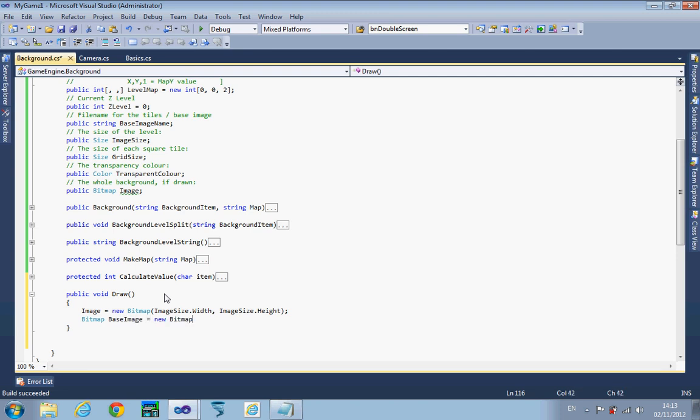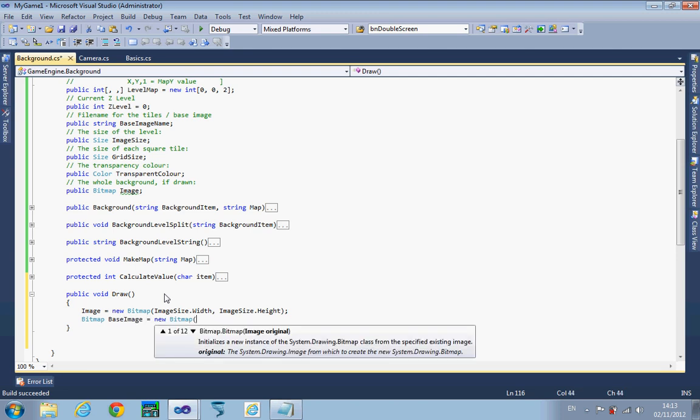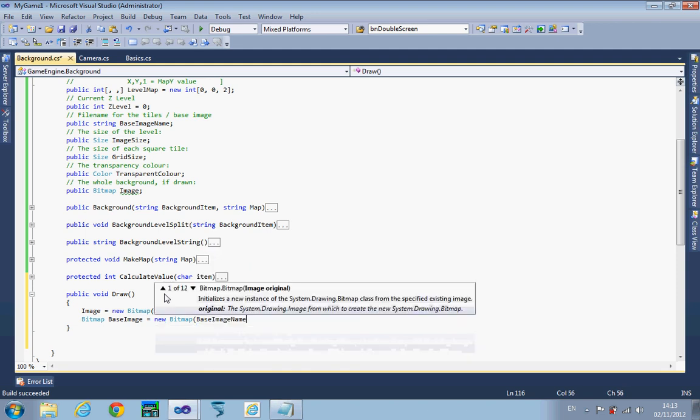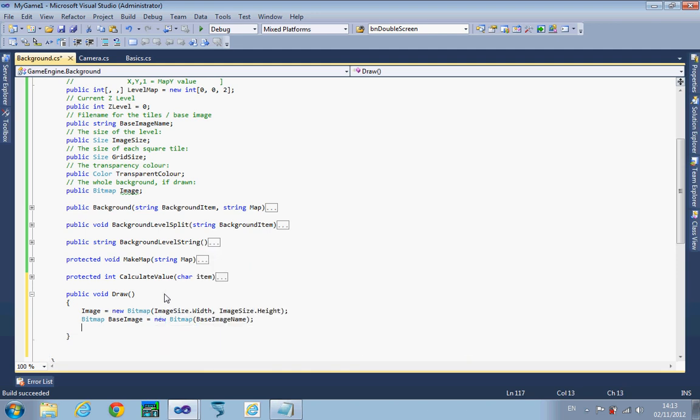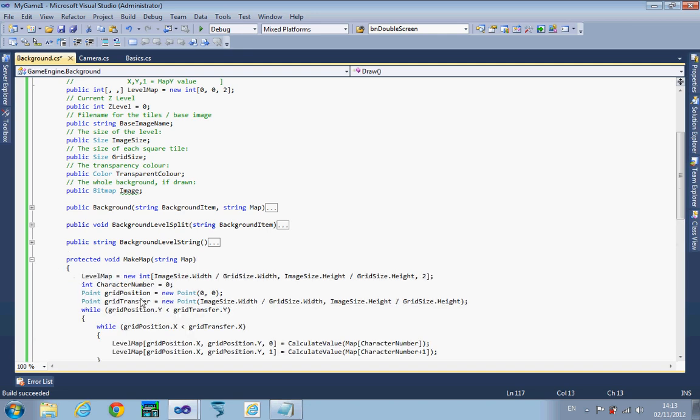Like we did when we made our map, I'm going to do something quite similar here. Grid position and grid transfer. I'm going to need both those values, because I'm going to go in the same way as I used a double while loop before. I'm going to use a double while loop again. So this time I'm going to be drawing.